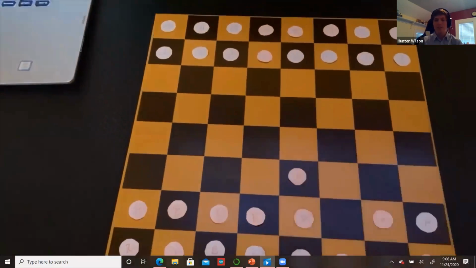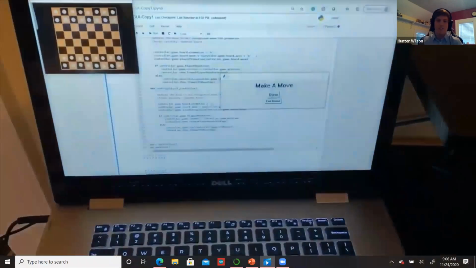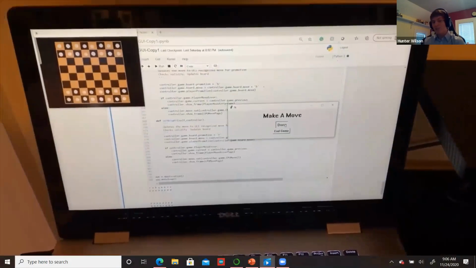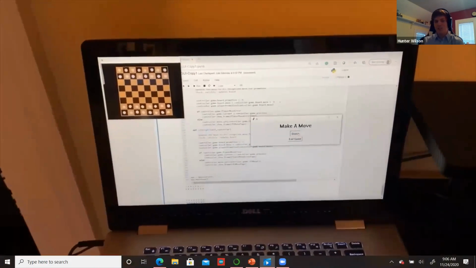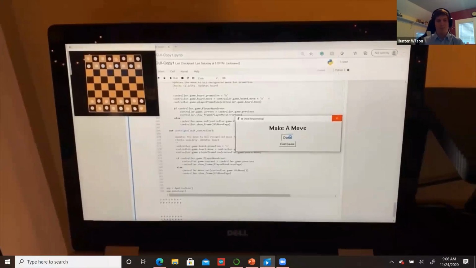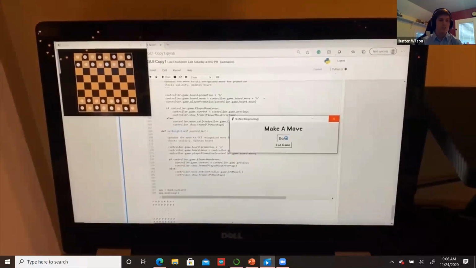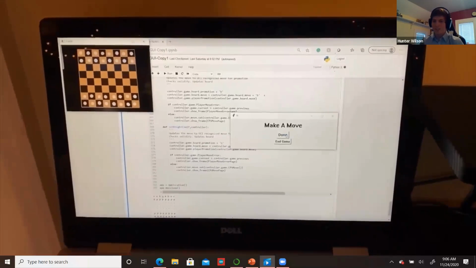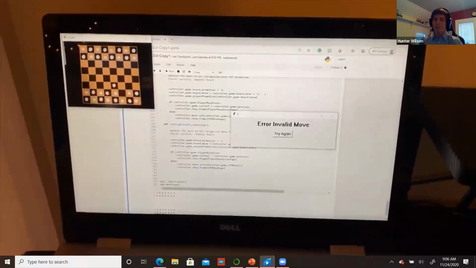We'll then show what happens if you make an invalid move, say moving a pawn diagonally on your first turn. You'll hit done. It will then take a new photo and compare it to the original photo and take the BGR values and find the new location of the piece. In a second, it will say that was an invalid move and that you can try again.